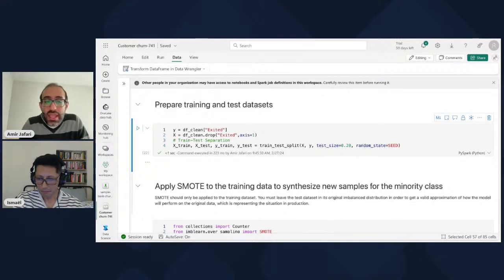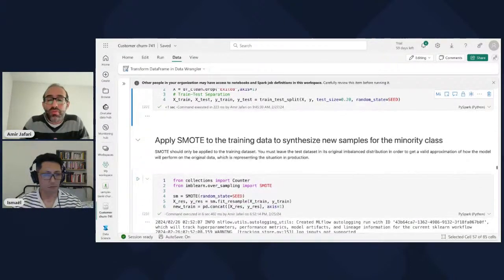One point that I want to make is that you only apply SMOTE to your training data, and not your test data. The test data you're going to treat as your unseen data. So you're going to apply SMOTE to your training data. Basically, you want to generate some synthetic new samples, so you create some balance in your data, because if you remember, initially it was 80% versus 20%. 20% have left the bank, 80% have stayed with the bank.